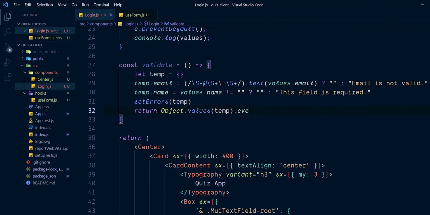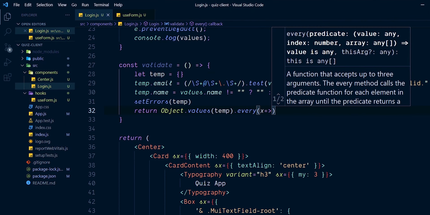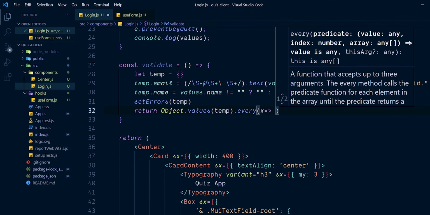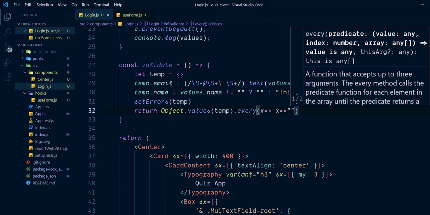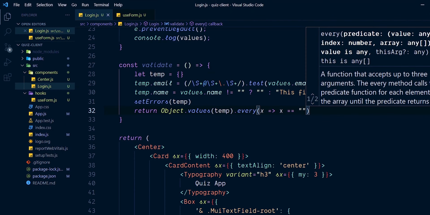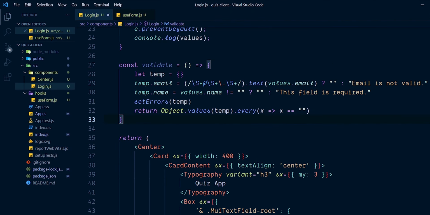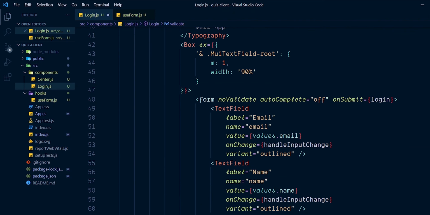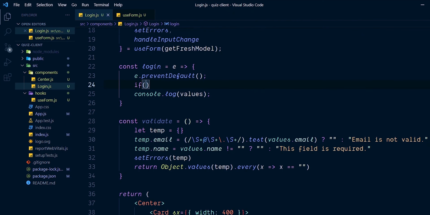And on that return array, we want to call this array method every. And inside this, we want to check all of the values inside this object are empty string. So if all of them are empty string, this will return true, otherwise false. So that indicates whether this form as a whole is valid or not. So inside this submit event here, we can call the function validate. So this log statement works if the form as a whole is valid.